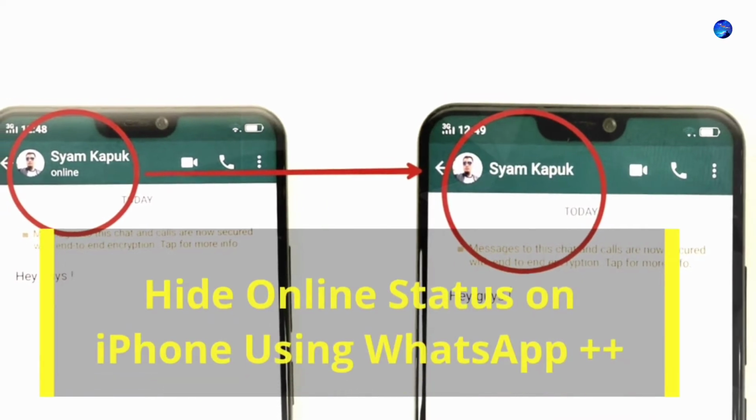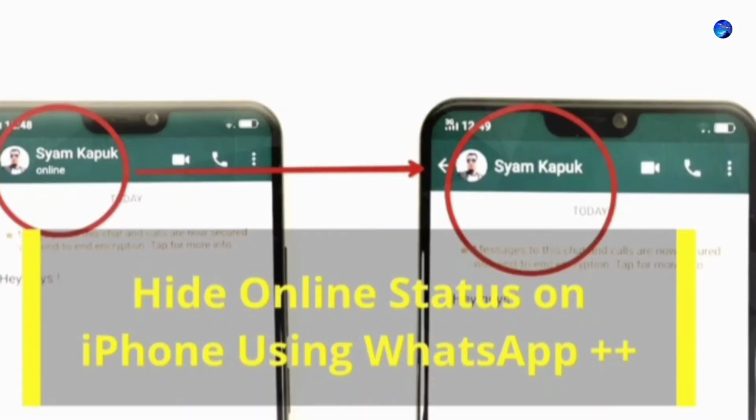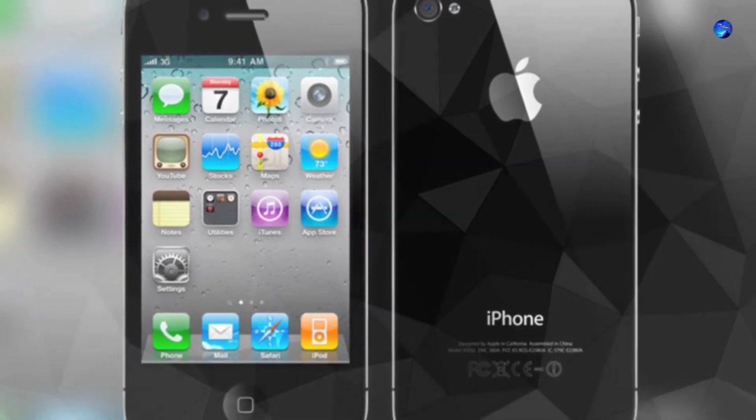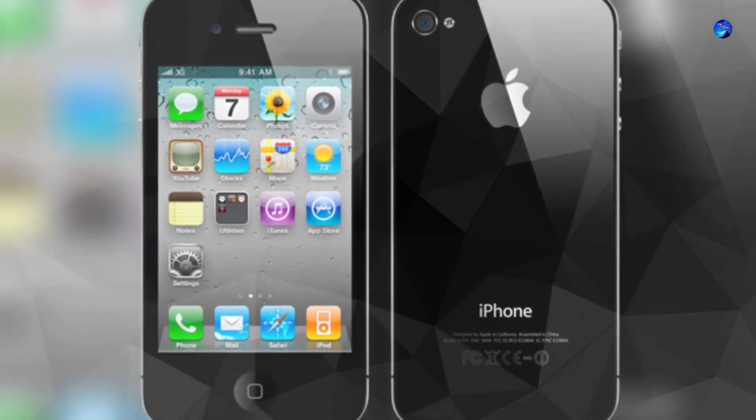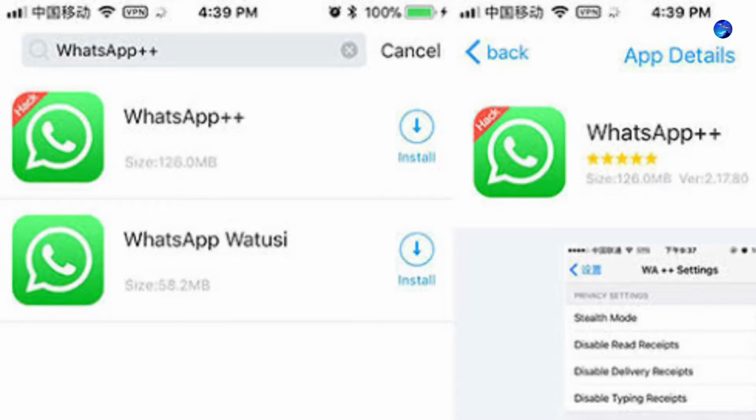Hide online status on iPhone using WhatsApp++. If you have your iPhone, you can install WhatsApp++ on your device. You need to jailbreak your iPhone to install WhatsApp++. That will hide your online status.